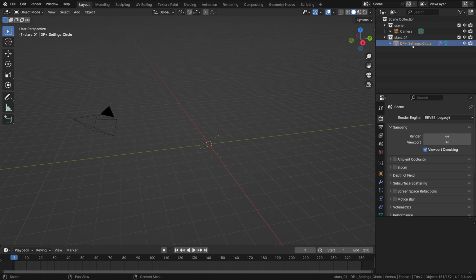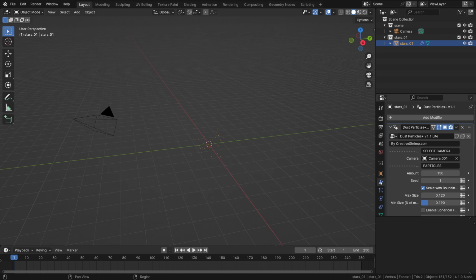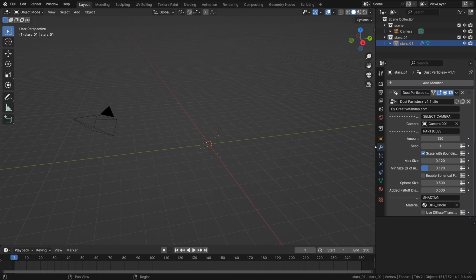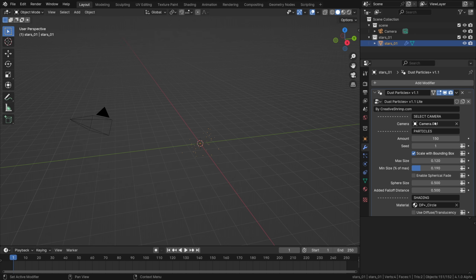On clicking the DP plus object, and obviously after giving it a cool name first, so on clicking it and traveling to the modifiers tab, we'll see all the settings to change the look and feel of our particles. But first, let's remove the pre-assigned camera and point it to this one instead, to make sure that the particle sprites are facing the correct camera, that is.